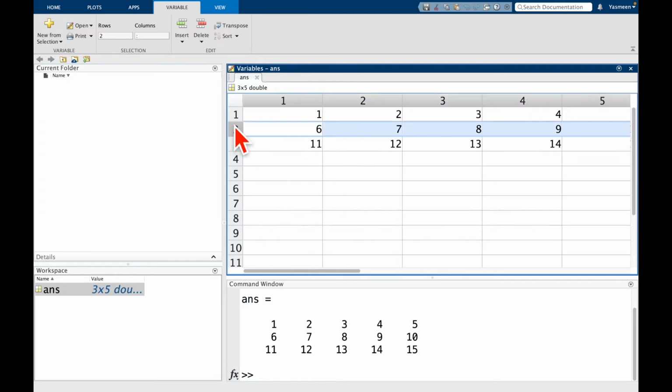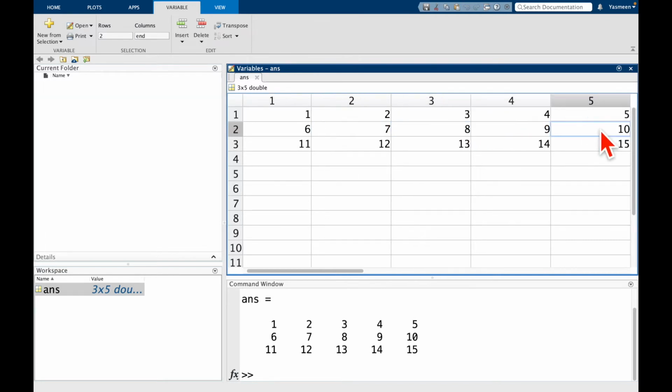Then if we imagine that this 2 is really a 1, then this 6, we can imagine it as 1 times 5 plus 1. Then 1 times 5 plus 2. 1 times 5 plus 3. 1 times 5 plus 4. 1 times 5 plus 5.